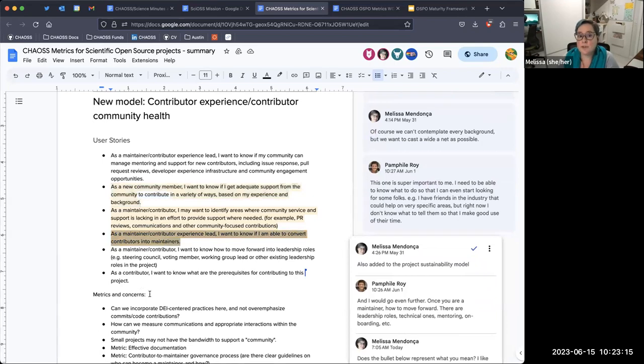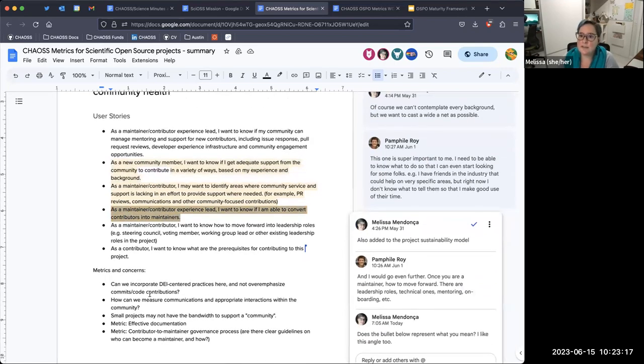I want to know if I'm able to convert contributors into maintainers. This is a big one for us because of the bus factor that we were discussing before. So this goes into sustainability as well. Like, I want to make sure that people have the information that they need to trust that if they contribute enough, they're going to become maintainers one day.